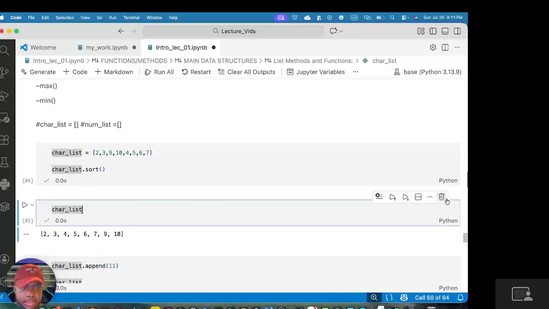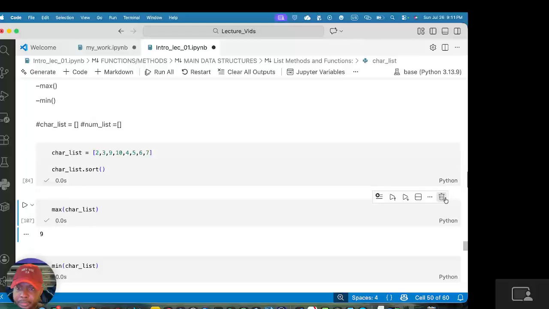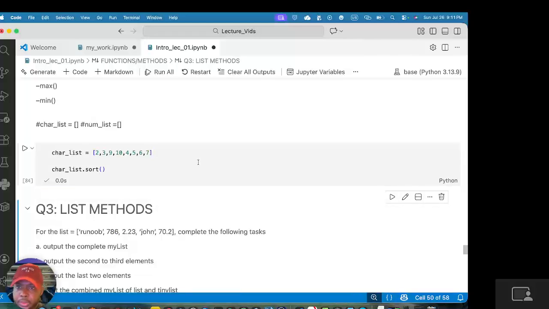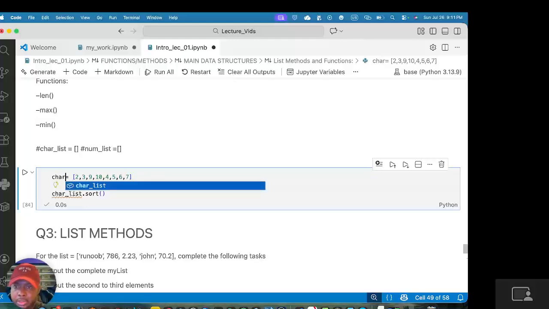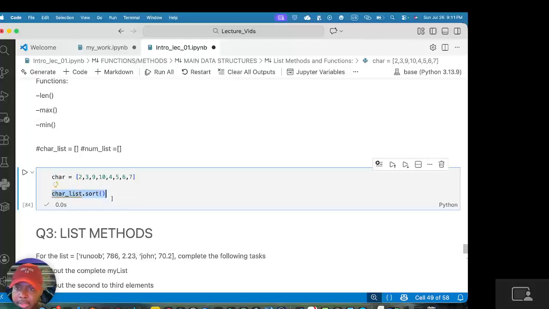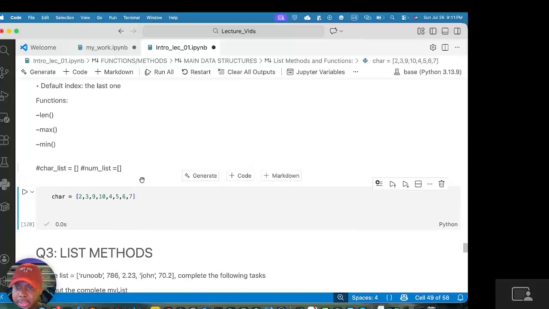So let's look at an example here. Let's say I call this variable character, and then I have 2, 3, 9, 10, 4, 5, 6, 7 as the list of objects. So if I run this, you can see the code has been executed.